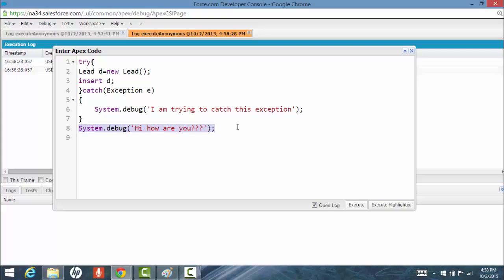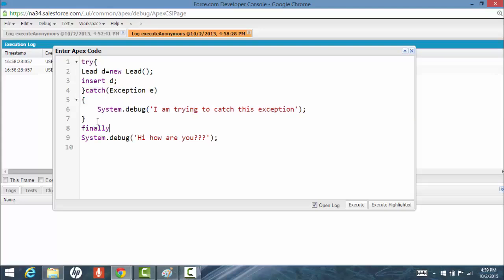What do you mean by a finally block? A finally block is a block of code that executes no matter what. If the exception occurs or if the exception does not occur, it will execute. The catch block will run only if the exception has occurred. Only in that case is the catch block going to run. But the finally block will run no matter what. So I'm going to create a finally block here, and I'll say System.debug('I am a finally block').